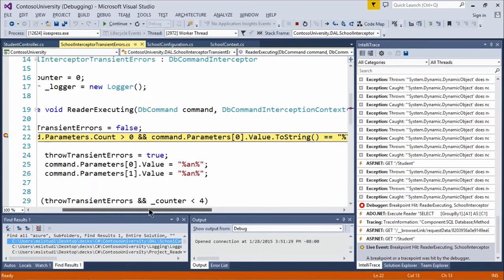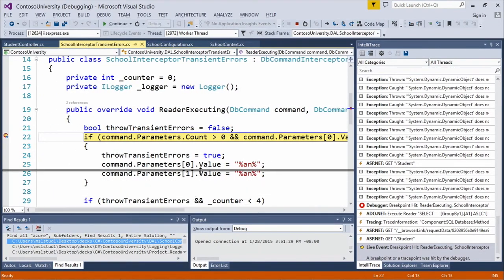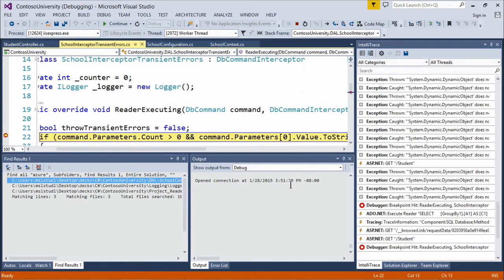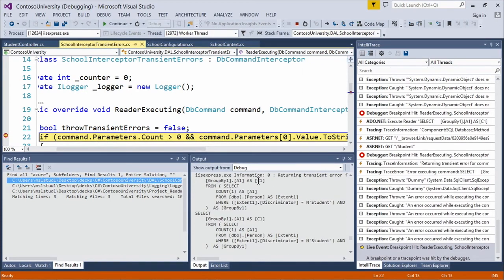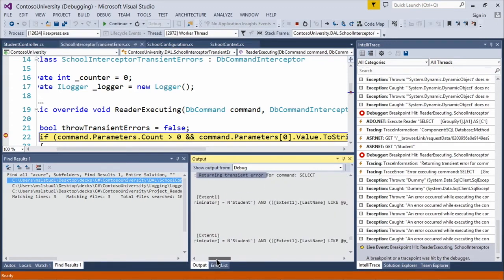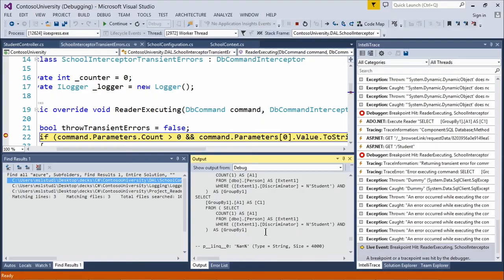It does. Perfect. Now we're going to look down at our output here. So far, we've opened the connection. Let's F5 that. OK. IIS Express information returning transient error for command select. In other words, it just faked the error here.